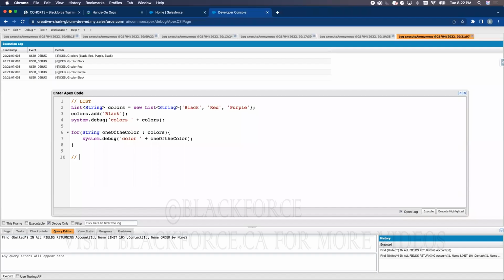Now, let's go to the set. The set is different from the list because the set can be used to get unique data. So what does that mean? It means that I can get unique data out of a set. Instead of having two blacks, I wouldn't be able to store two blacks in a set. This is a list. I can store two blacks, which is fine. In a set, I cannot store two blacks.